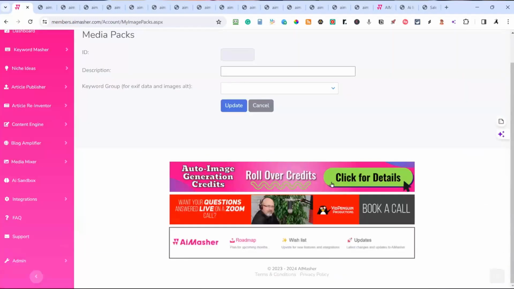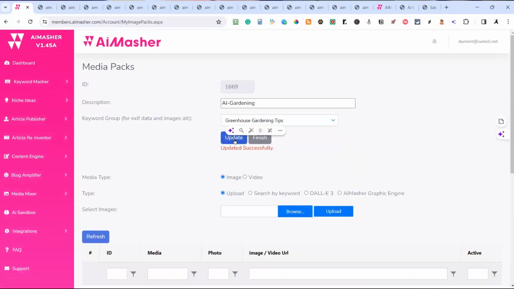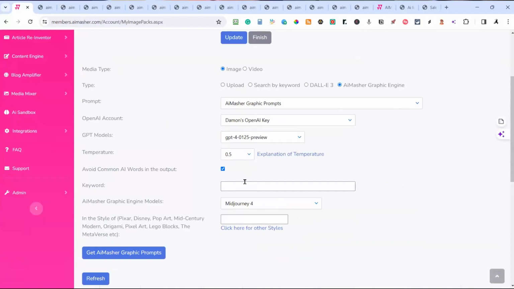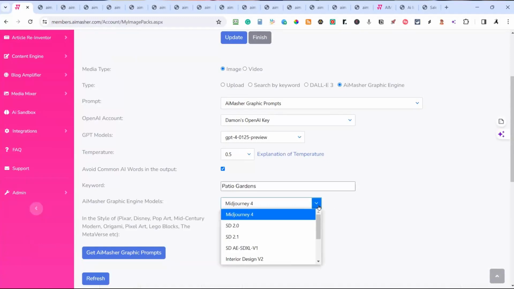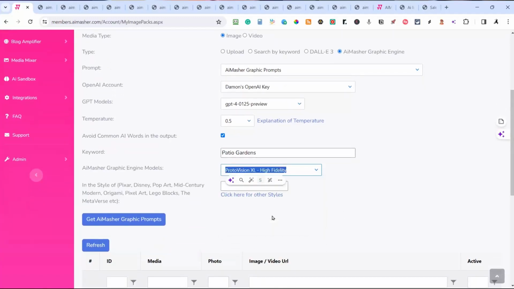and come down here and click add, and I'm going to go AI-gardening. Just say gardening, and gardening tips, greenhouse gardening tips, close enough. Okay, and I'd come over here and put in here keyword gardening. Let's do one, maybe patio gardens. And this is where I'm going to play around with. I'm going to try this one.